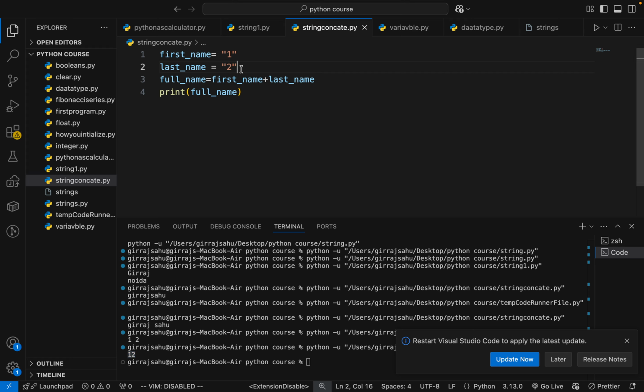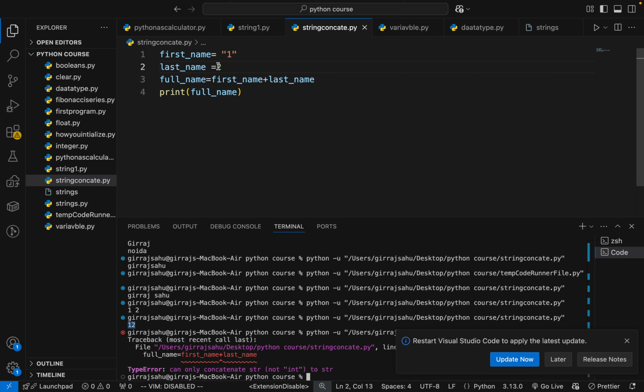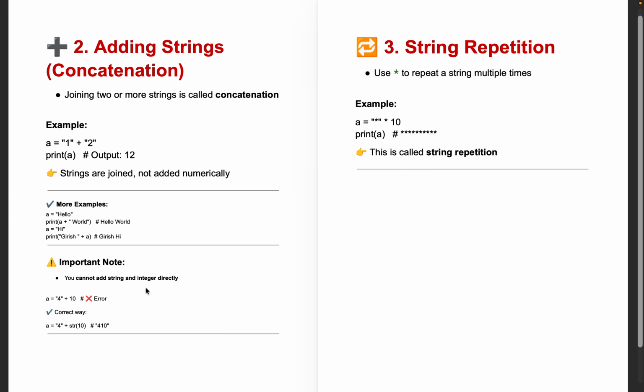But you cannot add these things. This will give an error, because this is an integer type and this is a string type, and string plus integer is not possible. Remember this: string plus integer is not possible. You have to change the integer into a string first, then it will add. Strings are joined, not added numerically.